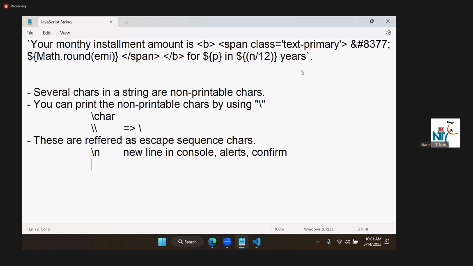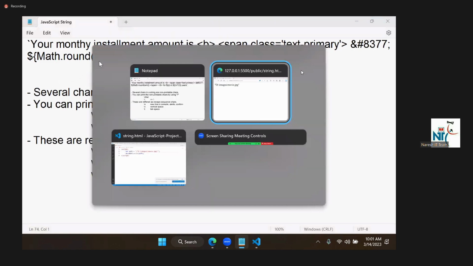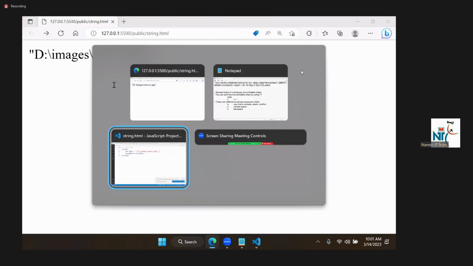Actually, besides slash n, we have slash v, which is nothing but vertical space. We have slash t, which is nothing but horizontal space, what we call tab space. These are some escape characters that we use, especially while handling this kind of thing. Generally, when you are doing markup, you can apply styles and we can define them. This is the concept. I will show you here.